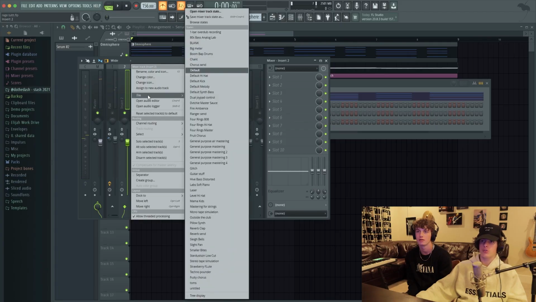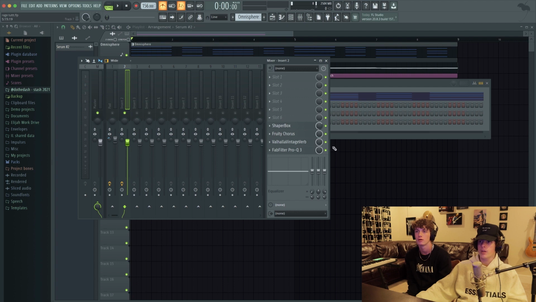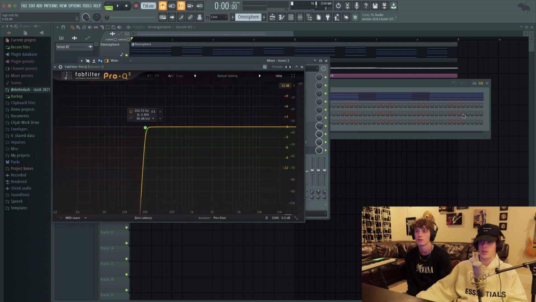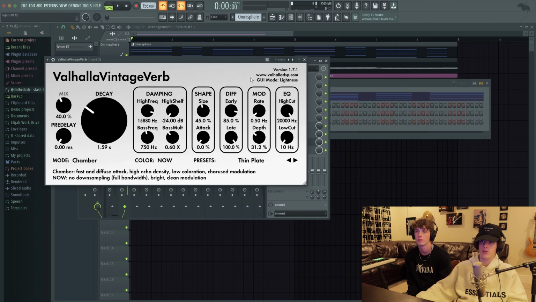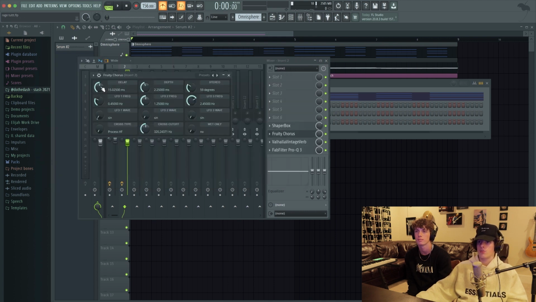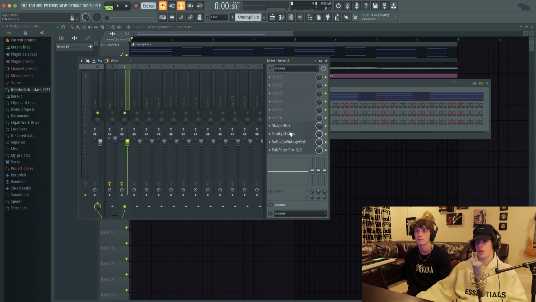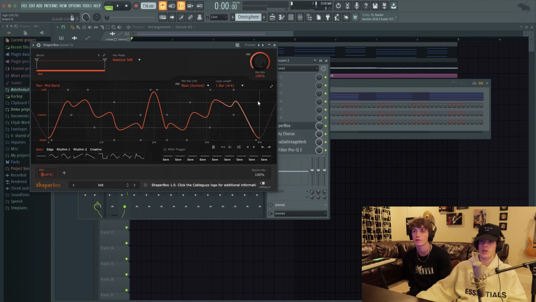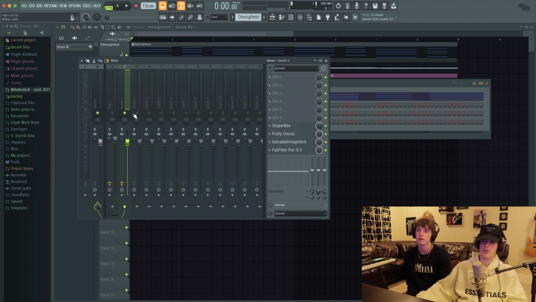So for this one, I'm gonna just throw on this little preset that I have. Basically all it has is just a low cut. Again, can't have the lows in your melody if you make trap. Again, same reverb, some chorus to make it kind of wider, more ambient, and then the shaper box to give it some panning between your left and your right ears. So here's what it sounds like.